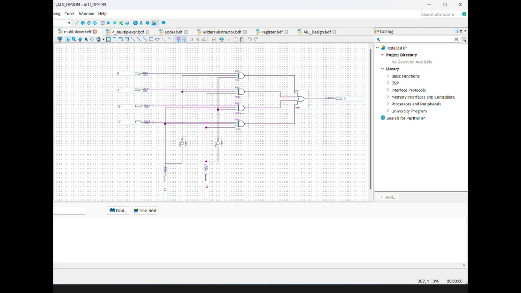The inputs will connect to AND gates respectively. For the control signal S1, S0 will connect to the second and fourth AND gates, and not S0 will connect to the first and third AND gates. For S1, we connect the opposite of the S0 connection. Finally, all outputs from the AND gates will connect to an OR gate.